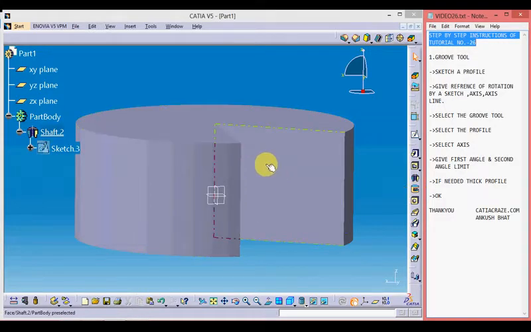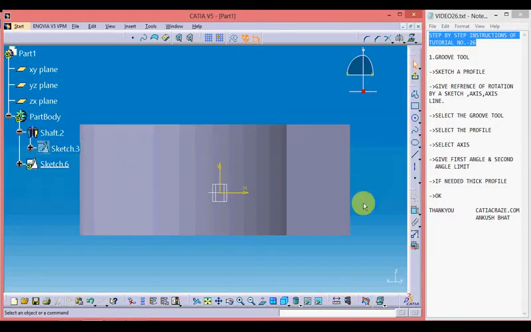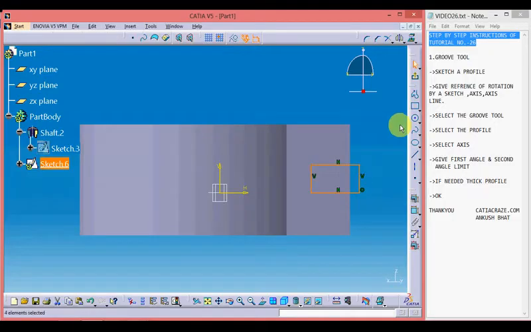Let's create a sketch on this surface. Select the surface, go to the sketcher tool. Let's create a rectangle. As we have to make a rectangular groove, we will form a rectangle profile here.